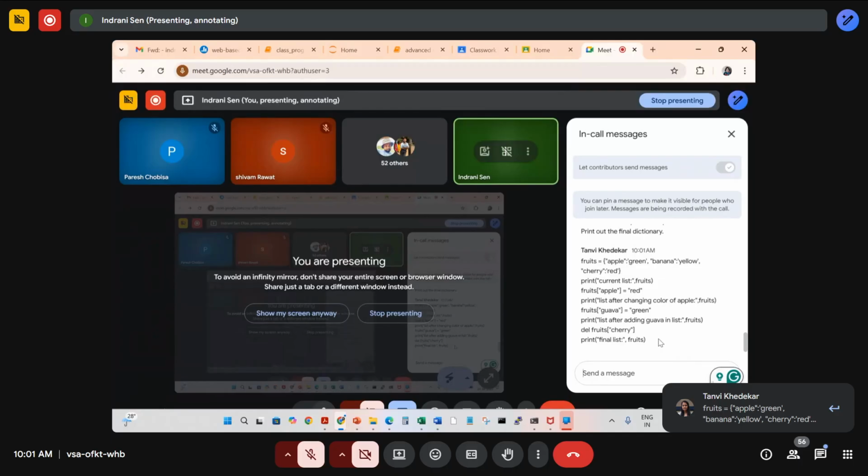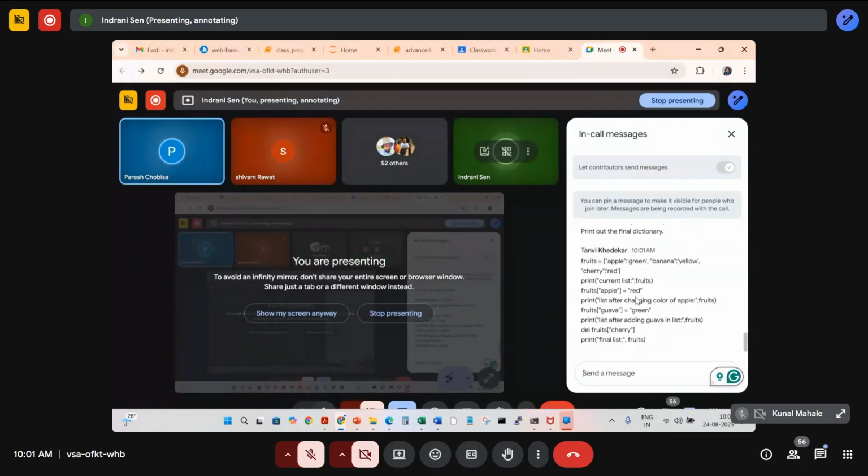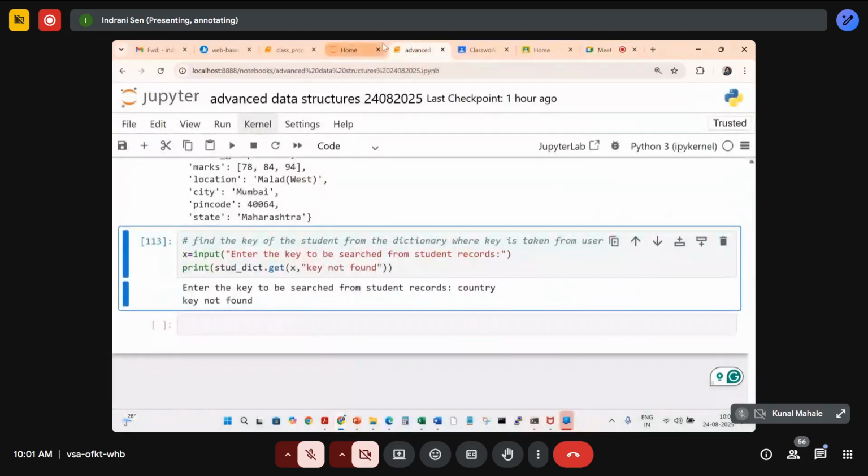Yes. Yeah, it's working, right? Okay, yes, tell me. Ma'am, is the get function used when a key is not there in the dictionary? I mean, if the key is not there, the value will also not be there, right?